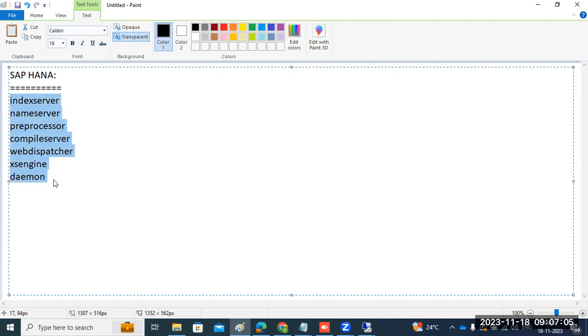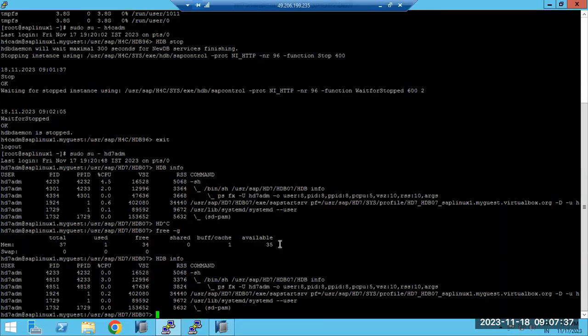Since we have installed HANA 2.0, by default you will get two databases. One is the system DB, the second one is the tenant DB. So you will get two databases and seven core processes here. This one everybody knows, right?